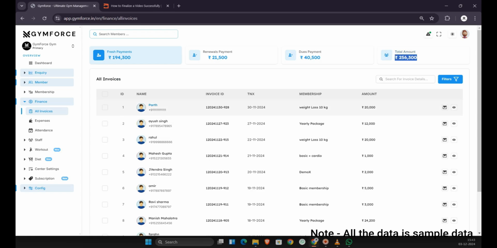If I take an example of Parth, and you want to send an email with any invoice of Parth, you can directly send the email from here by clicking on this email option. You can see that the invoice has been sent. Automatically, the invoice will be shared on the registered email ID.